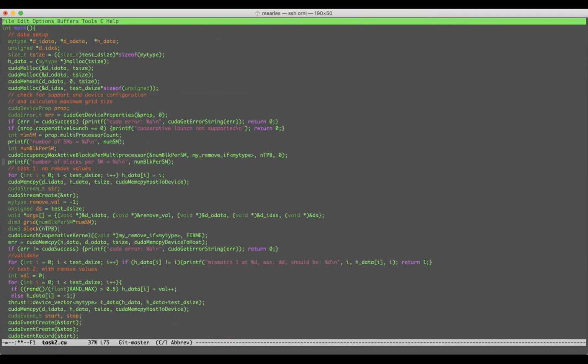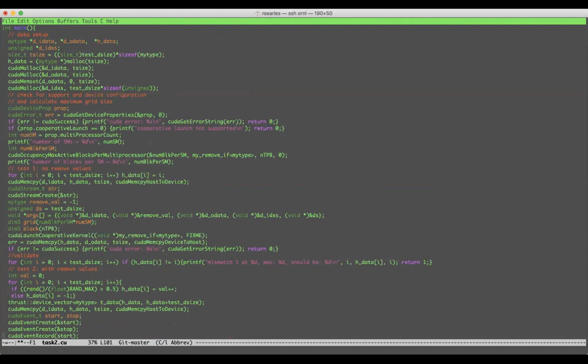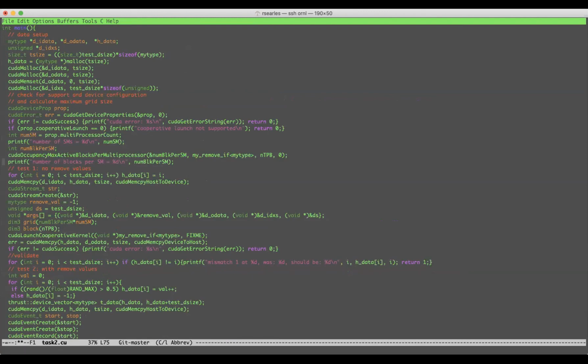Let's see, we have two cooperative launches. We have one here, and we have one down below too, if I remember correctly. Or is it up above? Why am I not seeing it? I'll find it in a sec.